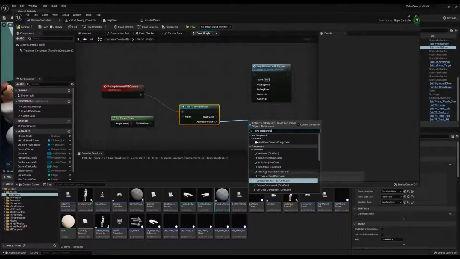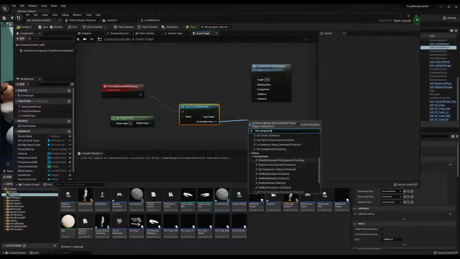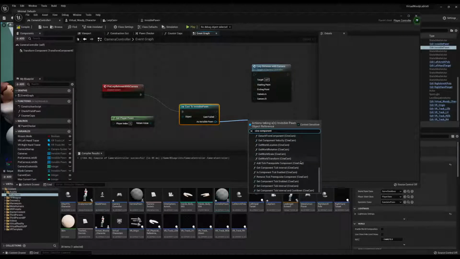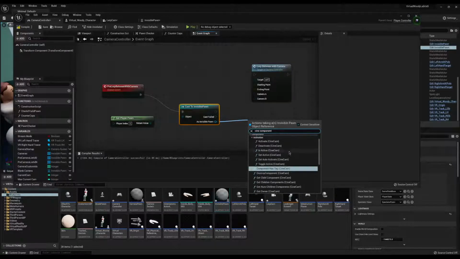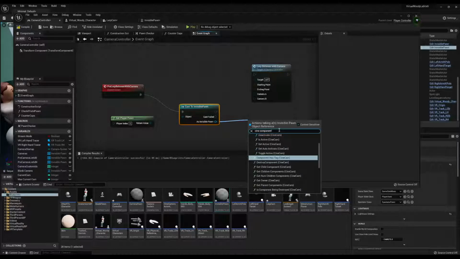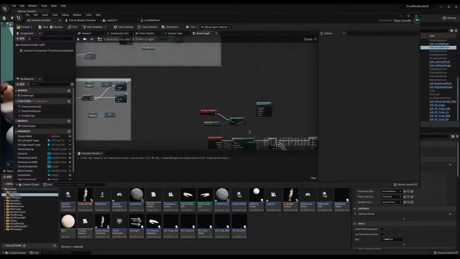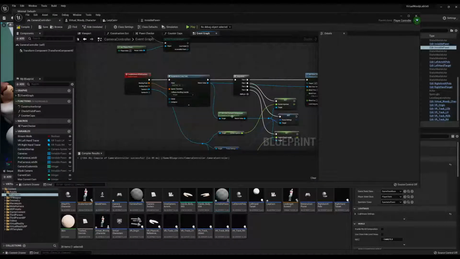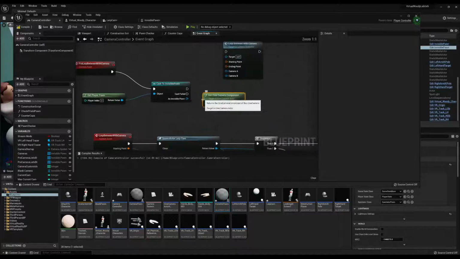Component. Come on. We just did this, didn't we? We just did this. You know what? Screw it. I'm gonna just copy that on over.